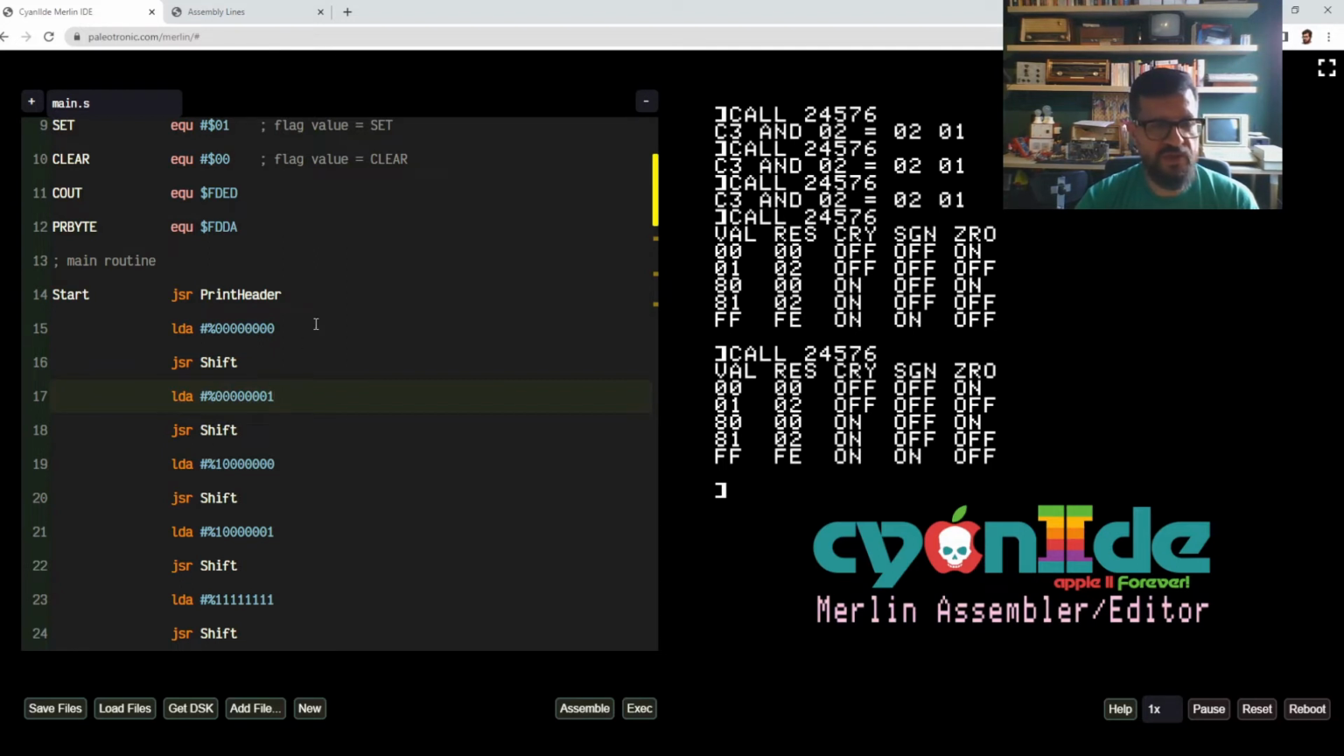So let's try something different here, and let's start with 2. When we do a shift left of a byte that has the value 2, then it will have the value 4 because it multiplies by 2. Let's see the result.